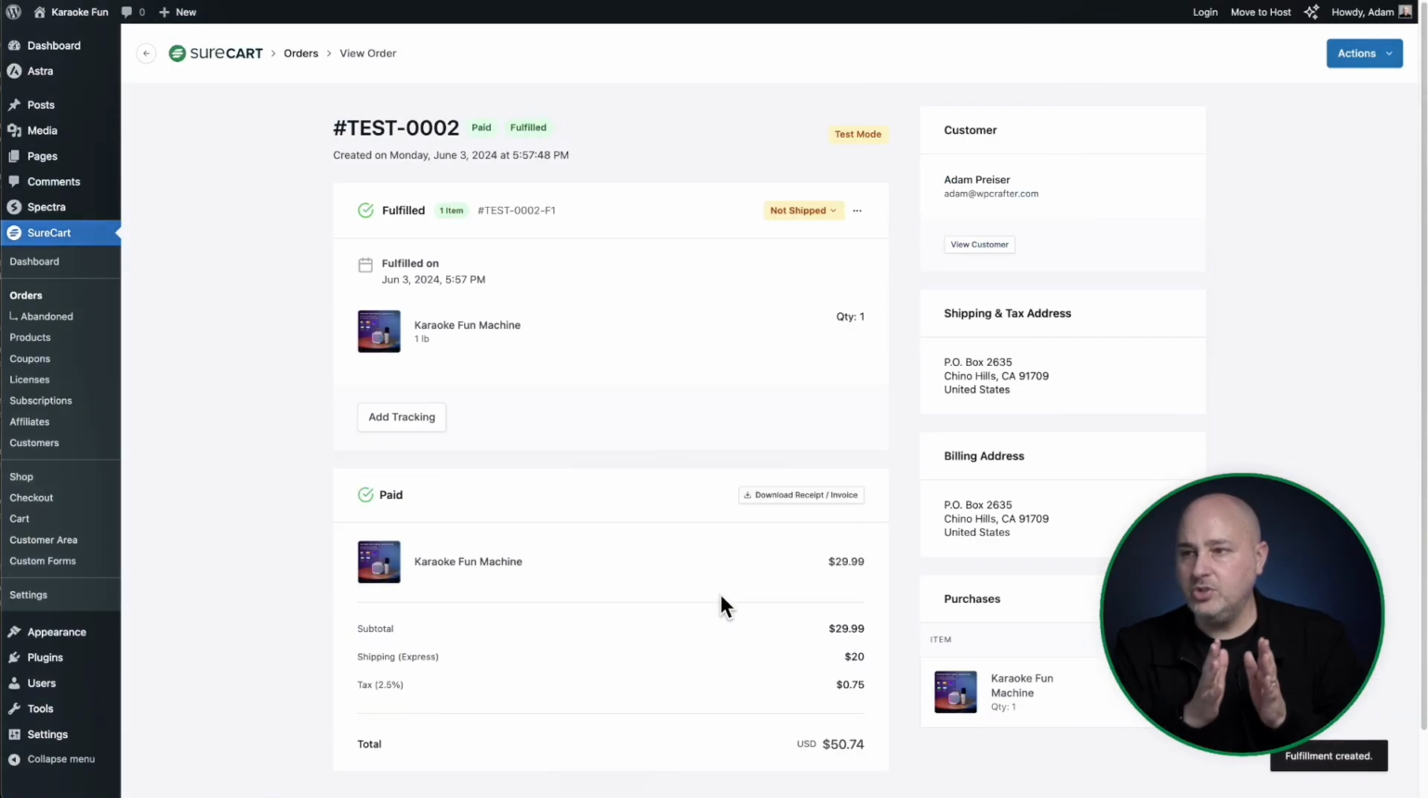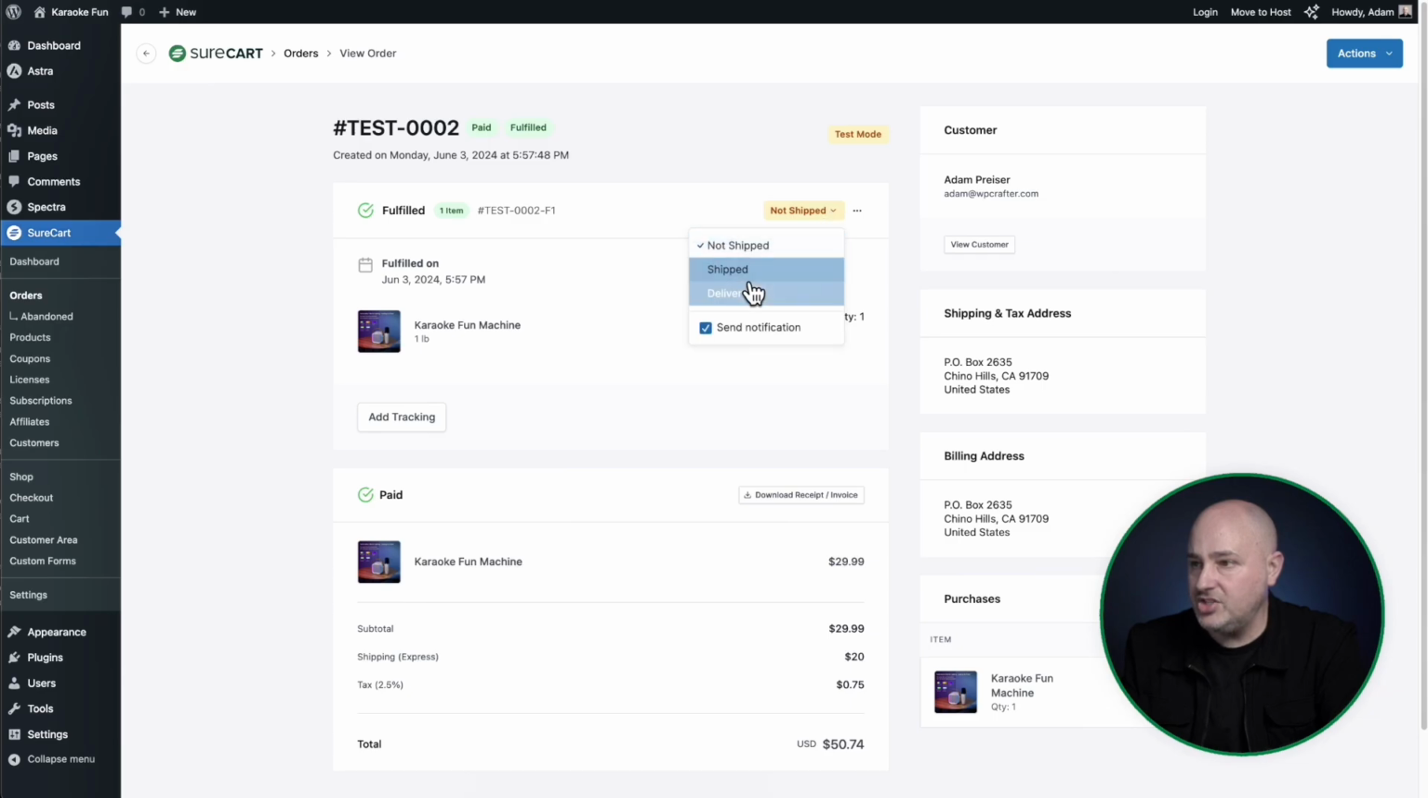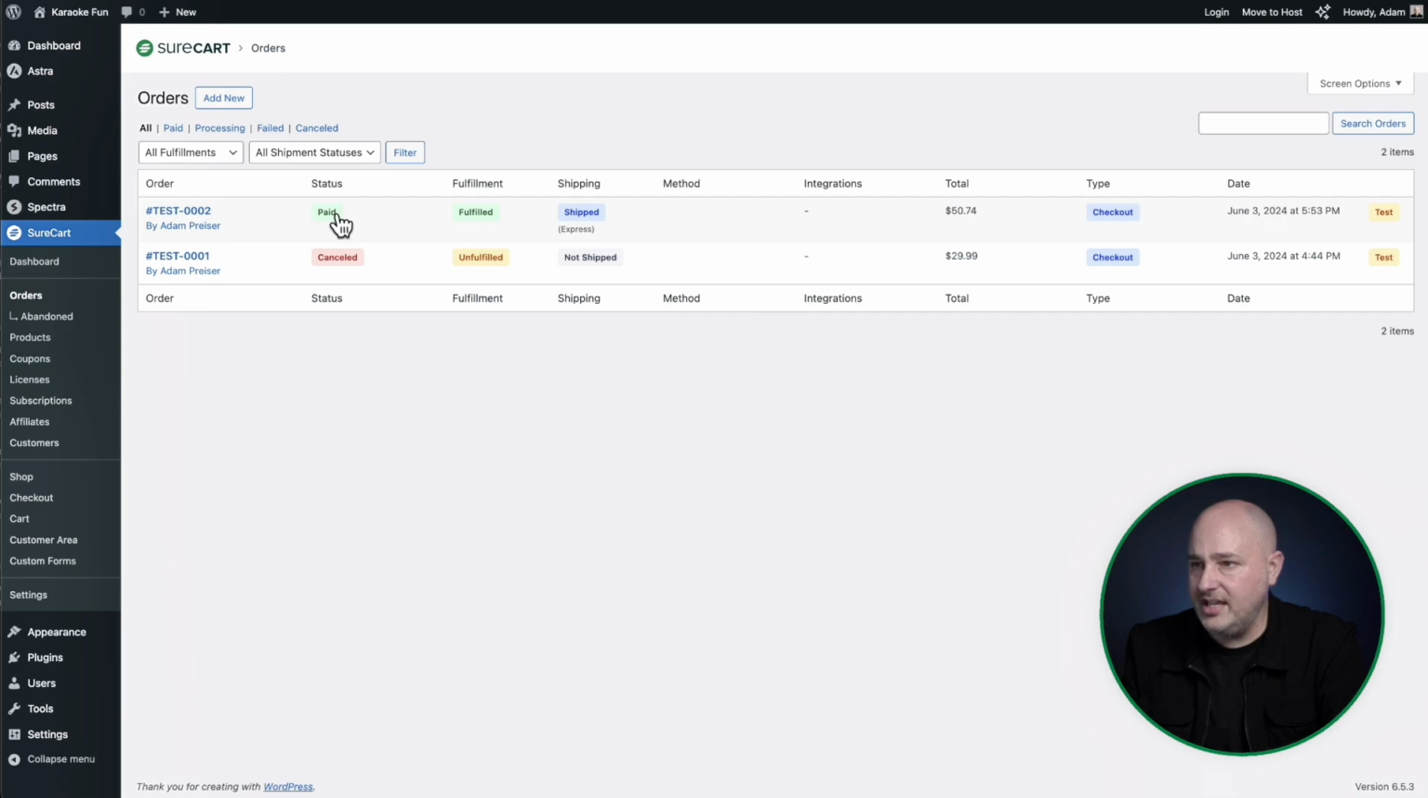Now, what happens when you do that and you add the tracking information, the customer is going to be emailed, hey, the order shipped. Here's the tracking link. And also that tracking link is going to be added to the customer dashboard. So now when that customer logs in, they'll be able to follow along with the process of this order getting to them. All right, so now the order has been fulfilled. Let's change it to shipped. Great. Now when I go to orders, you can see it's paid, it's fulfilled, and it's shipped.